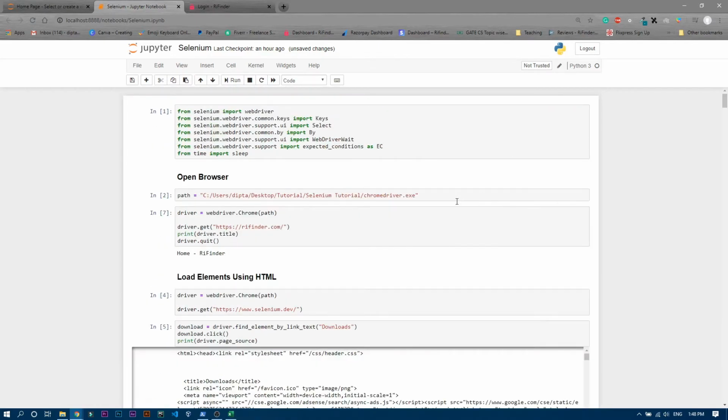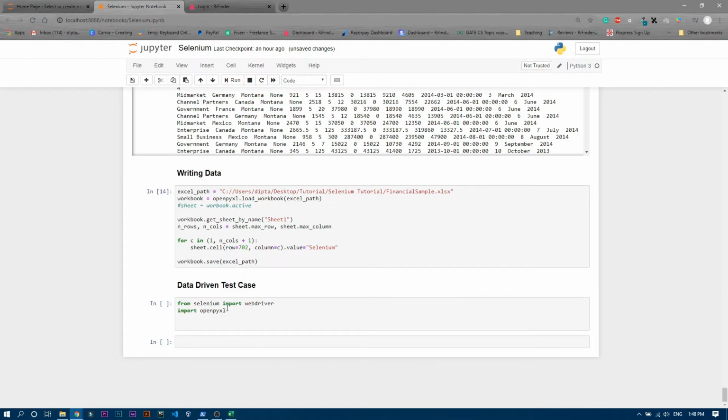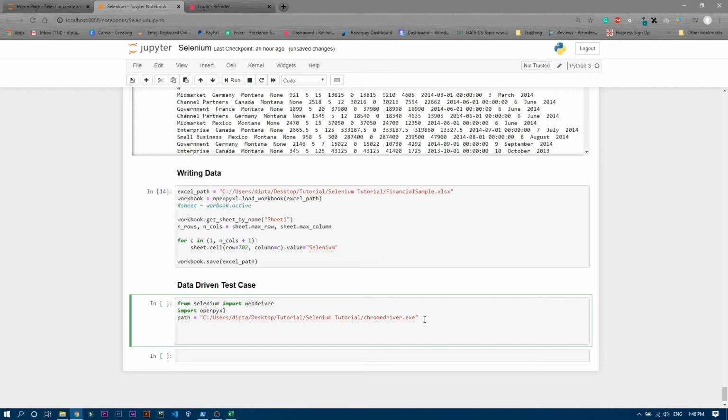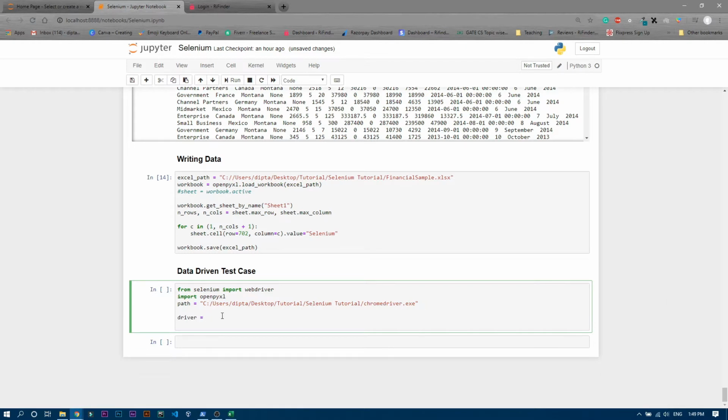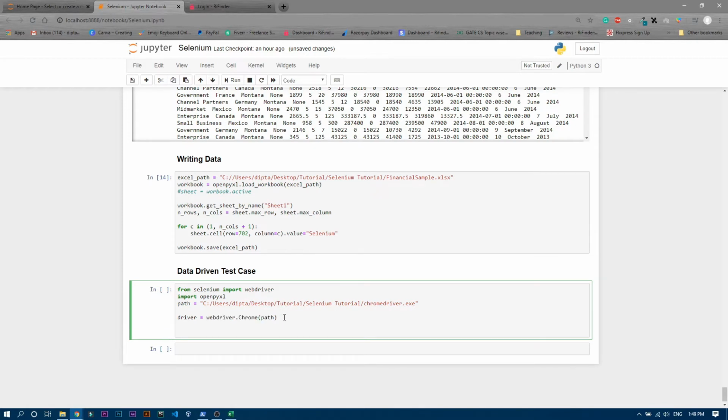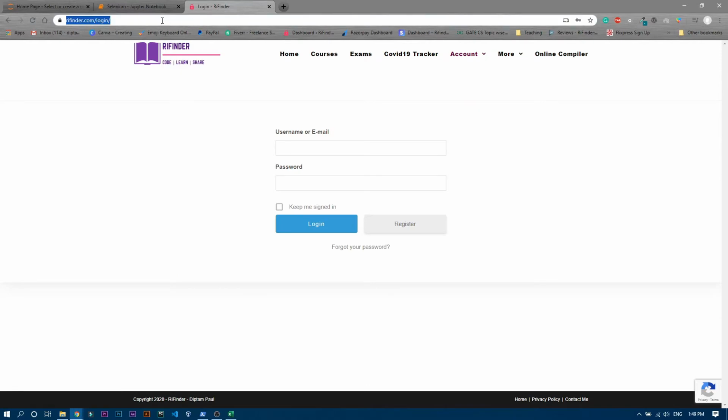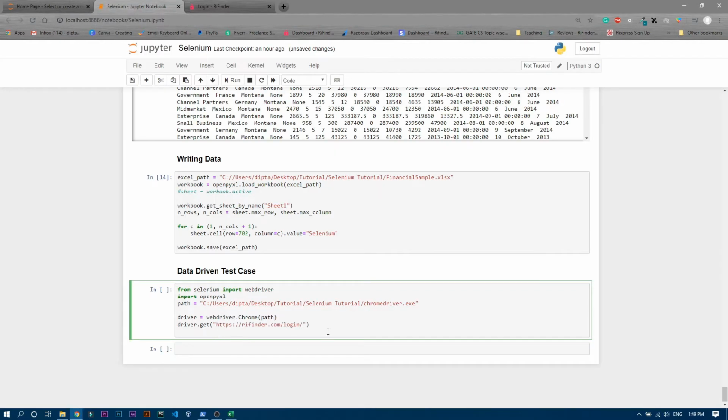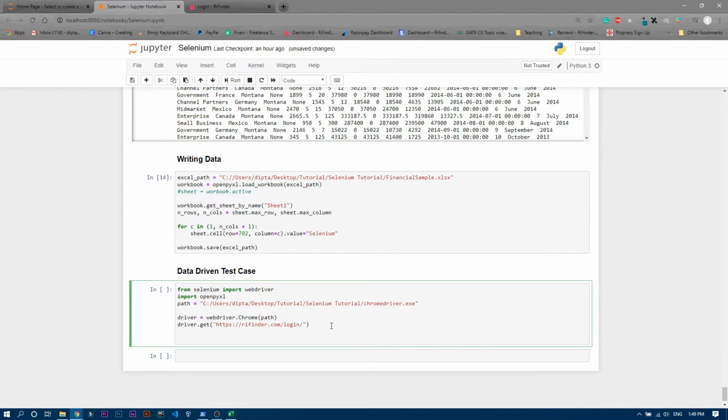Okay, so I'll just copy the path from here and paste it over here, and then we are going to open the driver, right? So I'll just write over here driver equals webdriver.Chrome, and in the parentheses we are going to pass that particular path, right? And then we want to open driver.get this particular site directly, okay, the login section. And yeah, after that we also need to store the path of that particular Excel file.